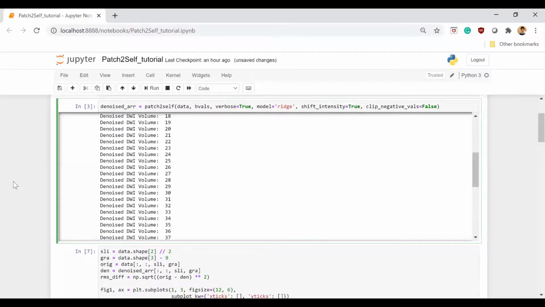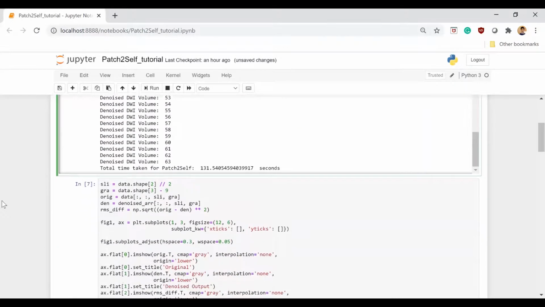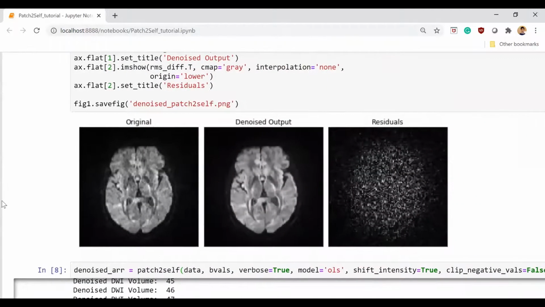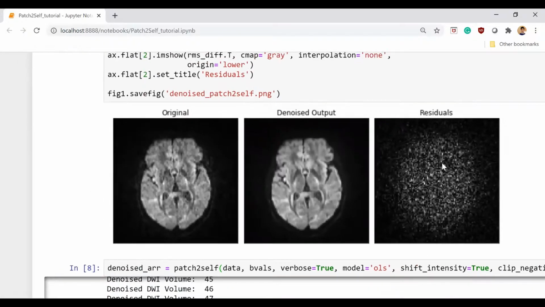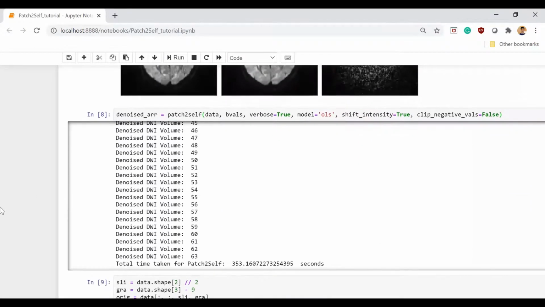Here I have the PPMI dataset, which I used in the MPPCA example. As you can see, it finishes quite quickly. It took 131 seconds. And this is the denoising output. So let's look closely. As you can see, it has suppressed quite a bit of noise, preserved all the structural details. You do not see any anatomical structure in the residuals, which is a good thing, meaning that we haven't gotten rid of any of the anatomical signal, which is great. And here is the output from the OLS.